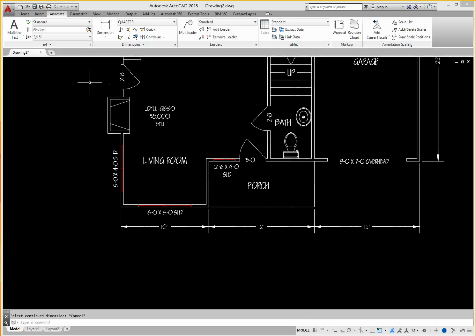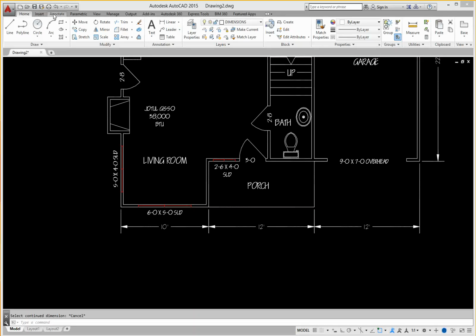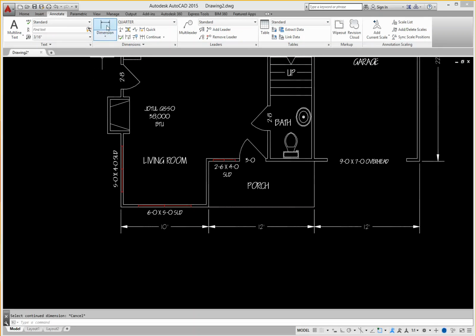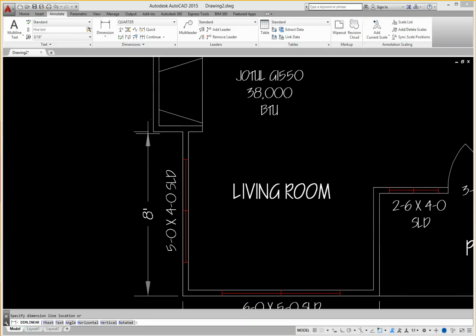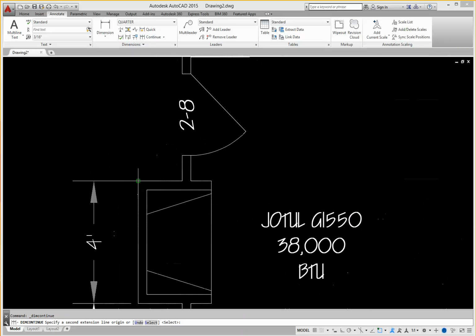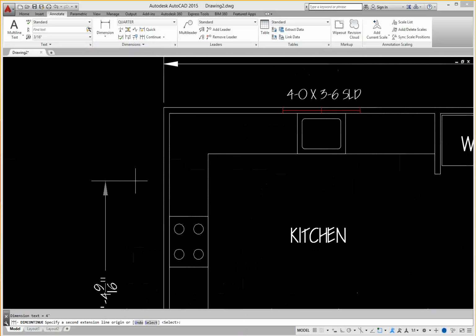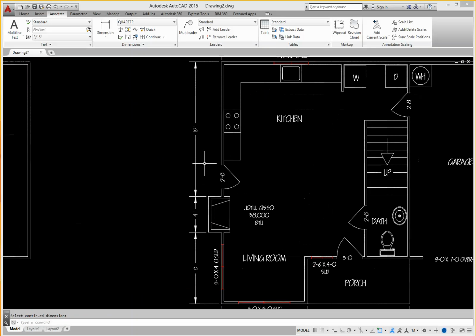Let's try that again. Now everything can be done here from the Annotate ribbon, and that can be done from the Home ribbon. Right here we have the linear and all of these under this button, so click on that. Click on the lower left corner and on the corner of the chimney, pull it out. Now click on the Continue. Click on the other side of the chimney, and then on the upper left corner, and enter. And there you see once again it lined up those measurements.